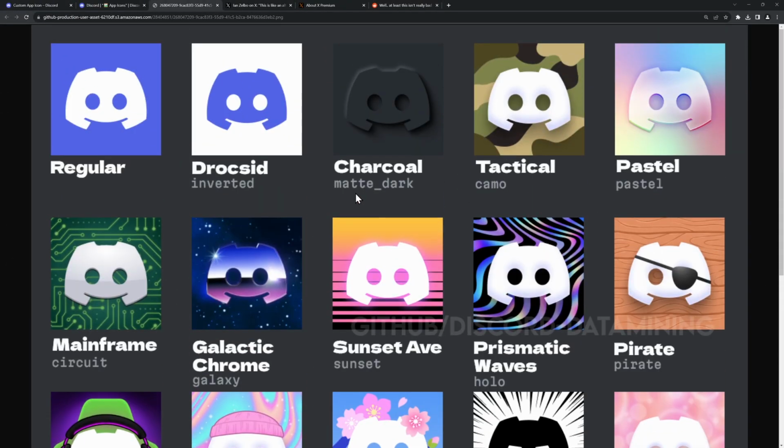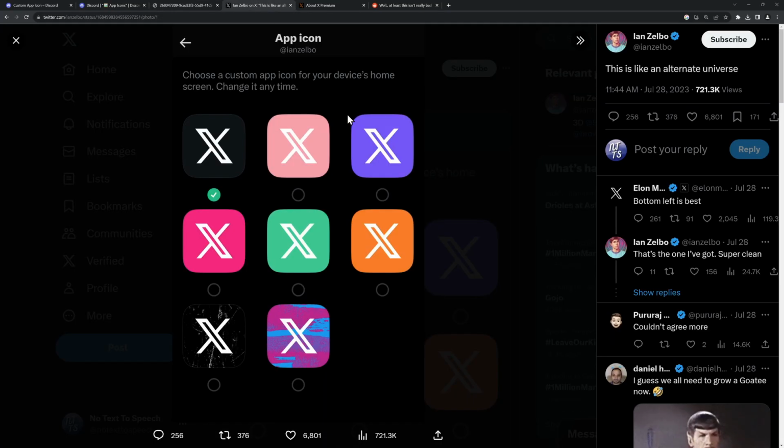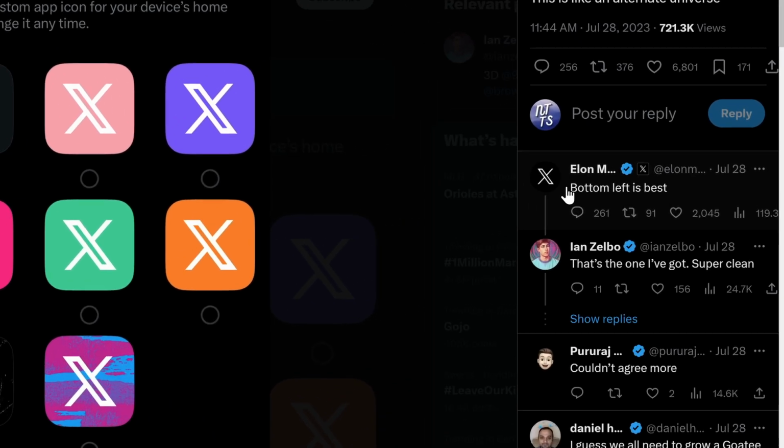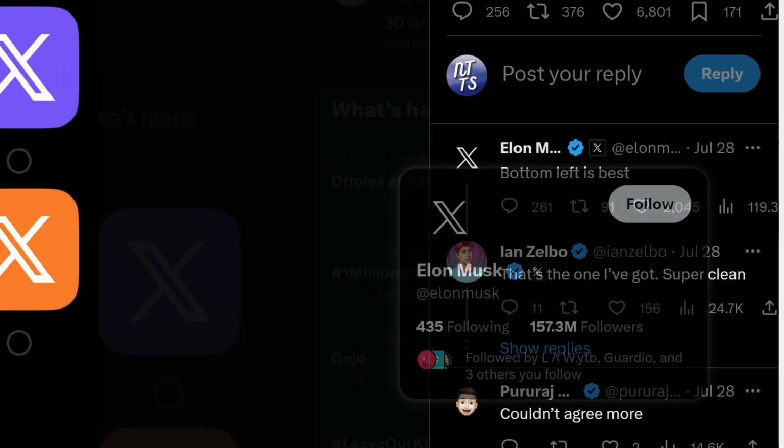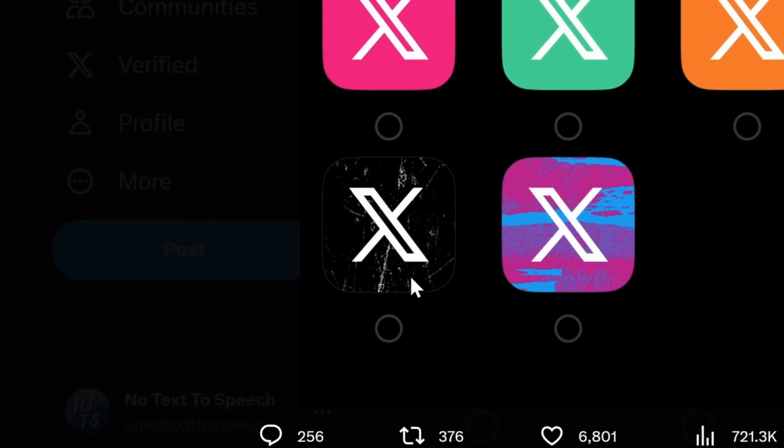However, having different app icons on your mobile app is not a new thing at all. In fact, X.com, they have a feature where you get to change your app icon, and unfortunately for us, the elongated muskrat, the dude that manages to run this website, says that the bottom left is the best, and that is now the default icon.